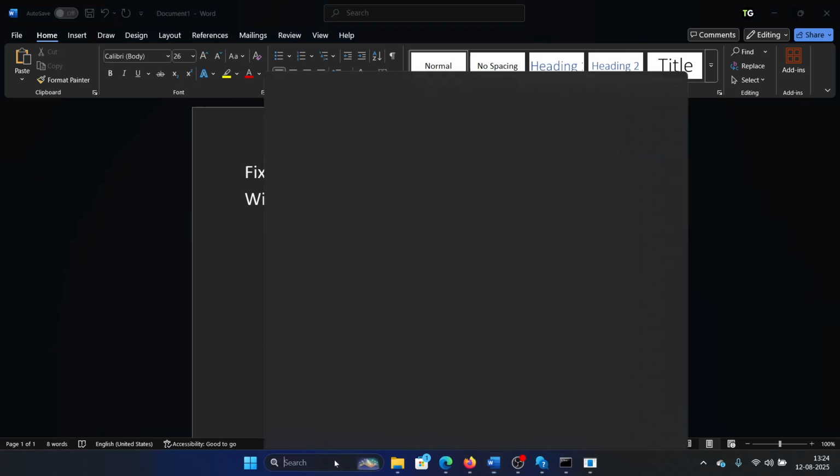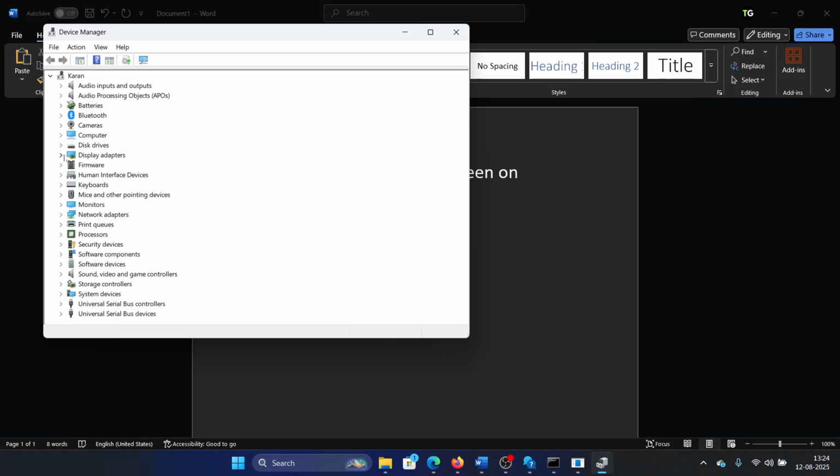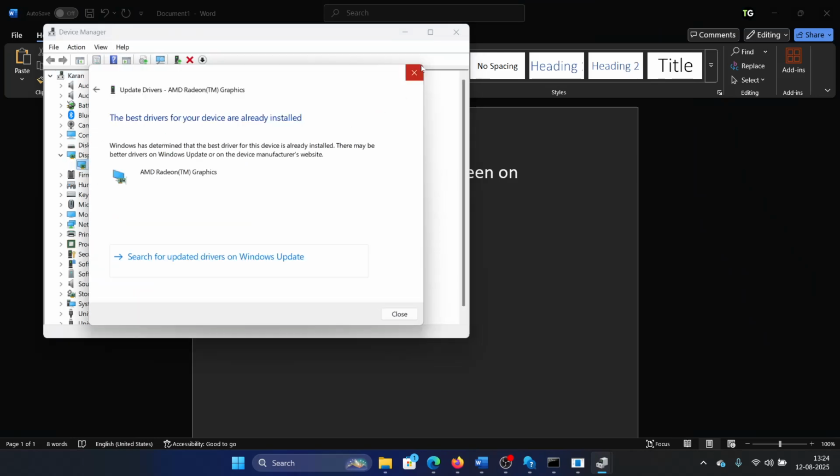If this doesn't help, then search for device manager and open the device manager. Expand the list for display adapters, right click on it and select update driver.